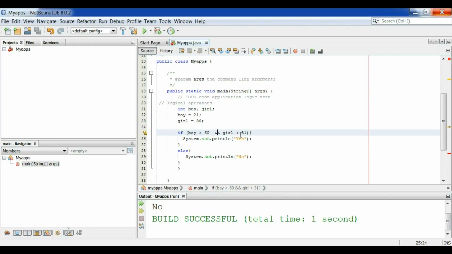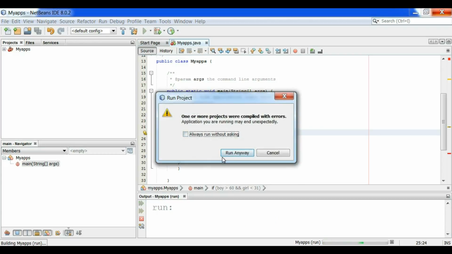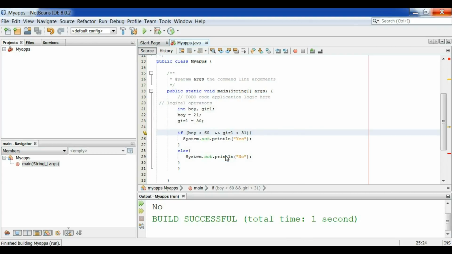Girl is lesser than what? 31. Girl is lesser than 31, which is what? True. This is false, this is true. But using the logical operator, let's see what will come out. It's still giving us no. This is strange. Now I want you to take note of this.